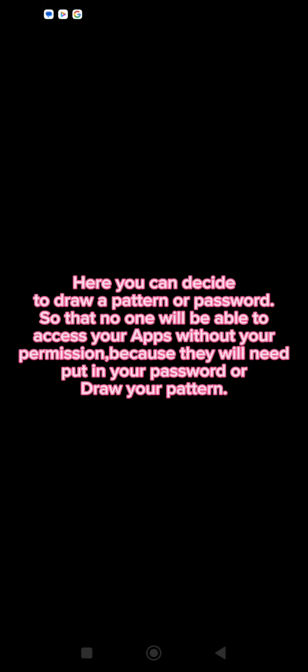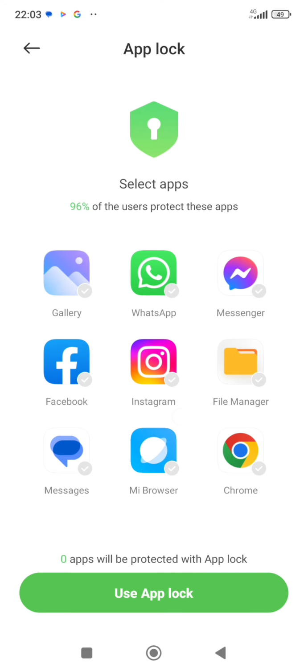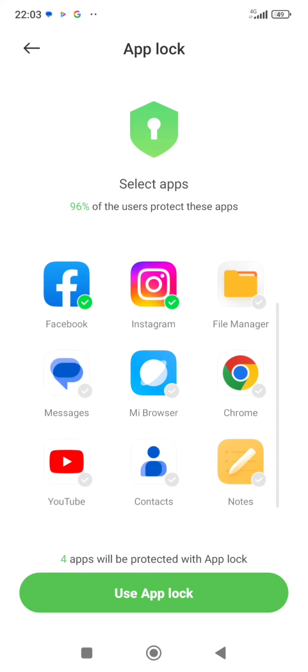Once you draw your pattern, you can also decide to use a password. Okay, and then click on next. So after that, here you tap on the apps you want to lock. So I'm going to select some of the apps I want to lock, and then after that you click on use app lock.